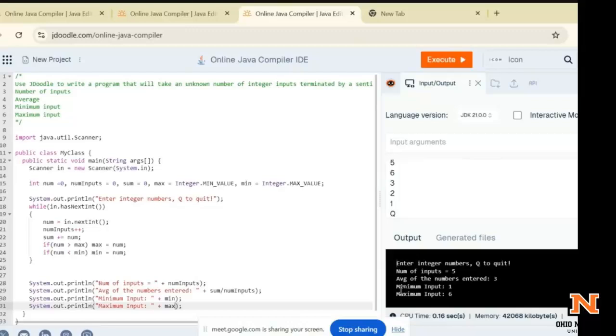The number of inputs entered is 5. Average of the numbers entered is 3. Minimum input is 1, and maximum input is 6. So you can validate again, test your program again with different inputs and see if that will make a difference.